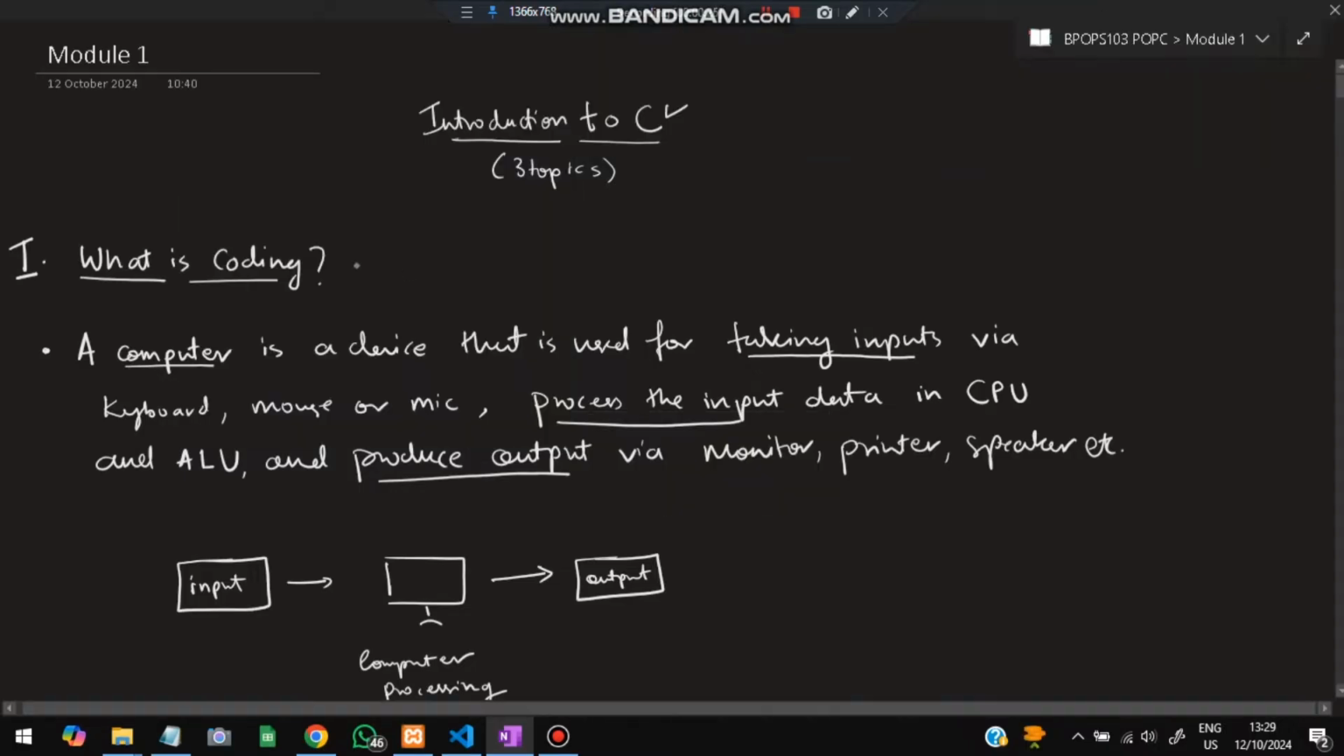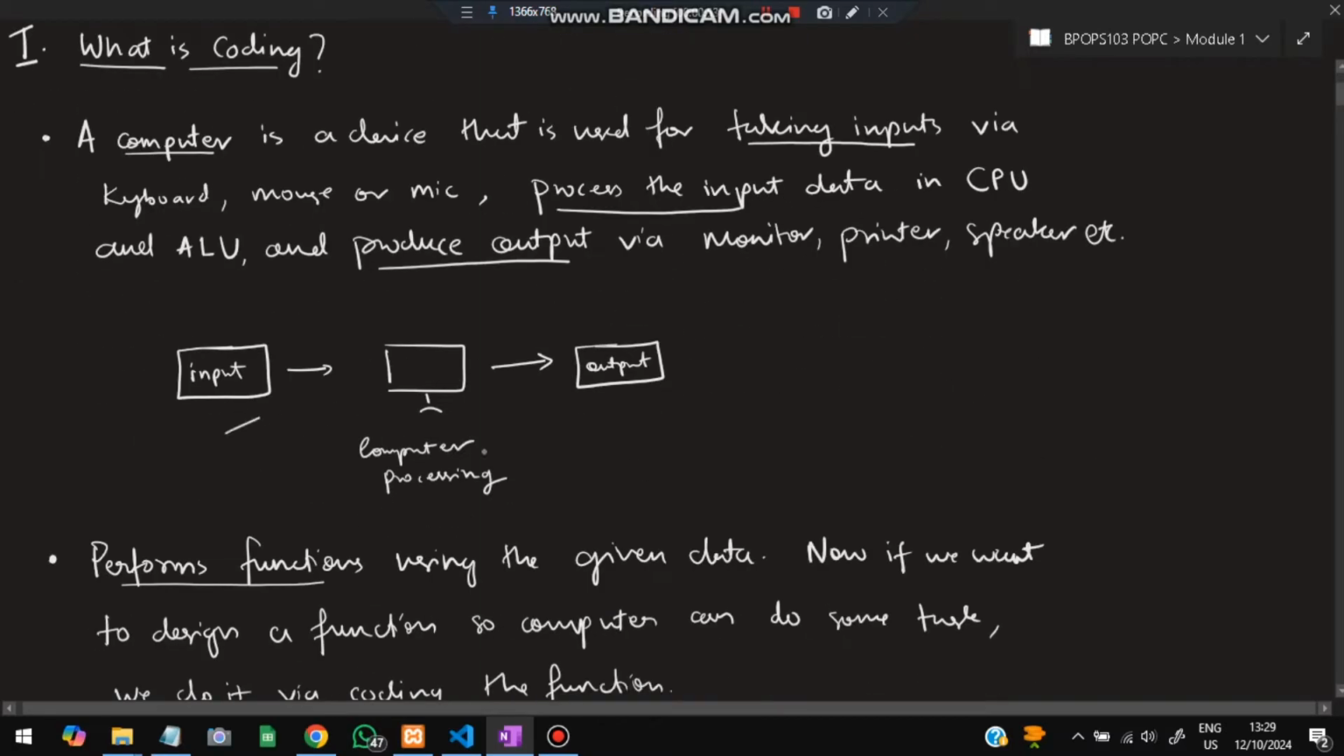So the first topic is, let's discuss what coding is. In a computer, if you want to get some output, we have to provide some input, right? We provide some input, it will process and give us some output. That is the function of a computer. Now what is coding? Coding is a way in which we tell the computer what to do. So the computer will take the input, process the input, and produce the output. This is how the computer works.